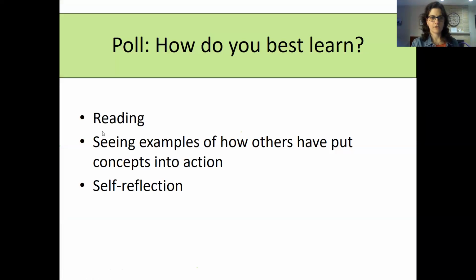Very good. All right. So how do you best learn? I'm just wondering, we got a little poll for you. Do you prefer, when it's a new topic, to read about that thing? Do you prefer to see examples or talk with others about examples of how they've put particular concepts into place? Do you prefer self-reflection, like doing a little checklist, like those internet checklists, where you ask which of these things apply to me? What's your preferred thing? Don't worry, I'm not going to make you do it. I'm just asking you to think about it. What's your best way of learning about something new?